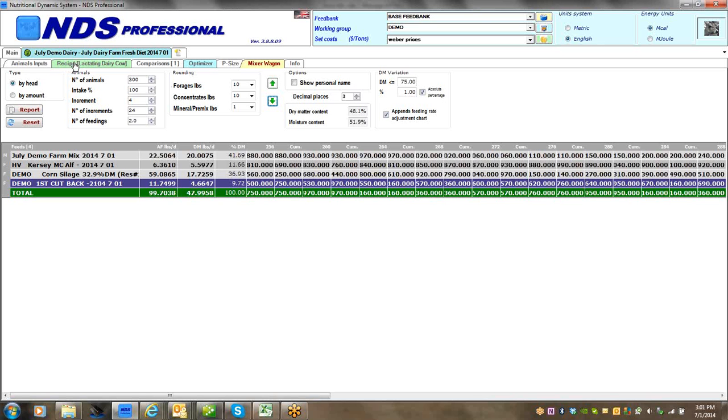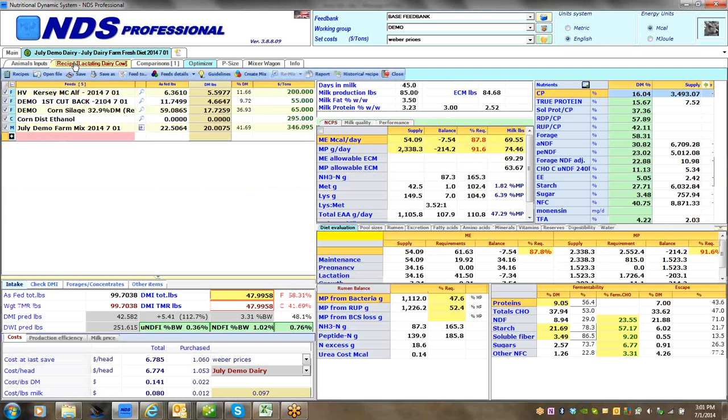So again, just going through some of the mixer wagon, the demo, we built a recipe. We've changed some around. Later on, as we look at recipes and we start doing the optimizer, we'll look at that comparison tab and some of that information there. So again, step 4 was basically how to build a diet, how to put one together.